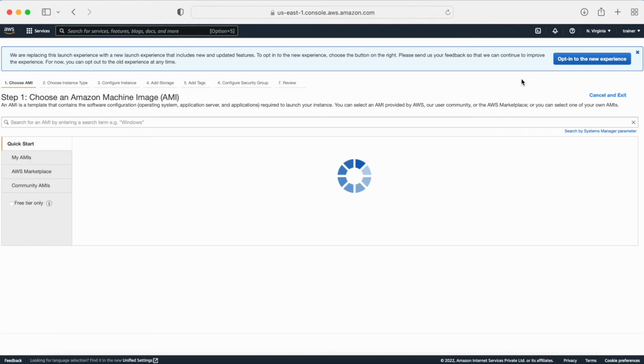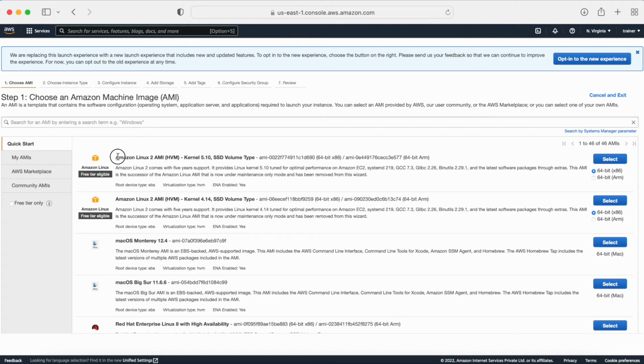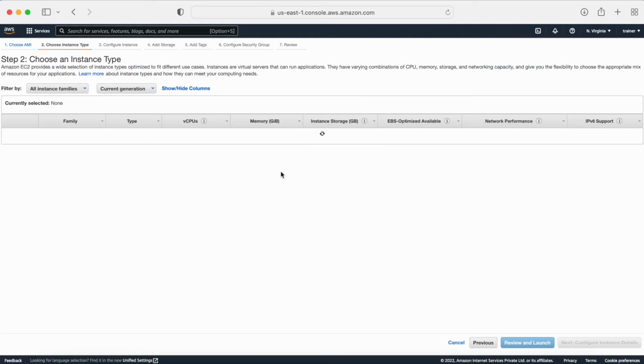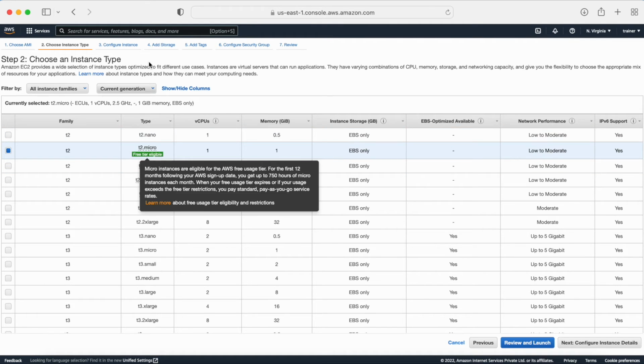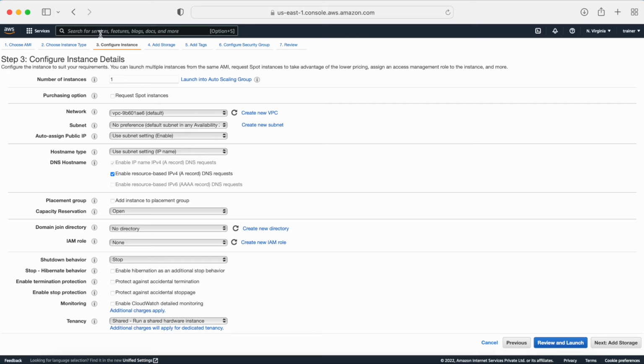Now here we need to click on launch instance. I will go with the first machine, select. Now next is to select the instance type. I will go with the free tier. Configure instance. This tab is important. Here the first one is the number of instances. If I need to create a couple of instances, I can change this value from 1 to 2 to 5, whatever my requirement is. We also have an option for the spot instance.